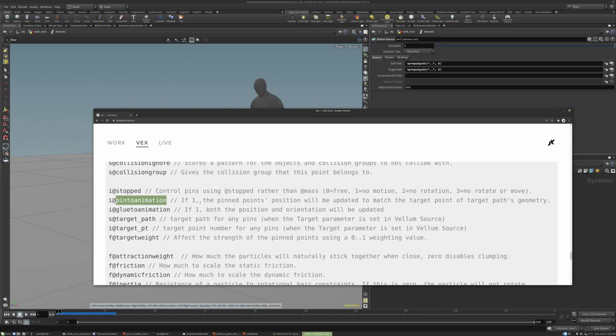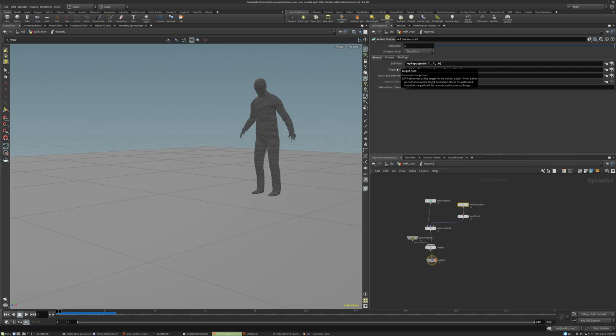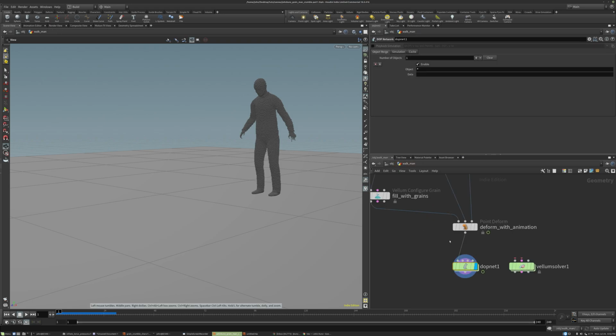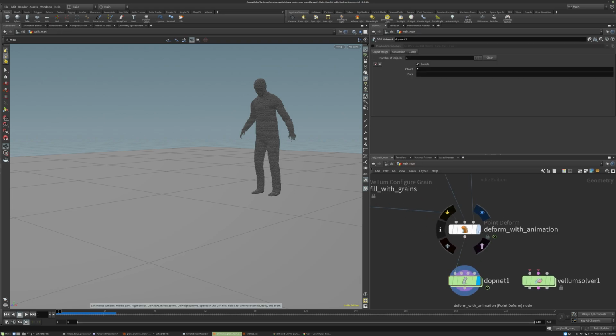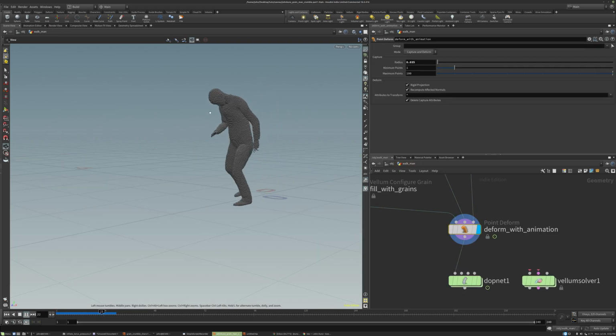And then pin to animation is the more important one, and that's what I was talking about with this target path parameter. So if we set this to 1, then these pinned points, or the points that are pinned to animation, will be updated every frame or every substep to match the target point of this target path's geometry. So just middle mouse button, and this is the input deformed particles with the animation.